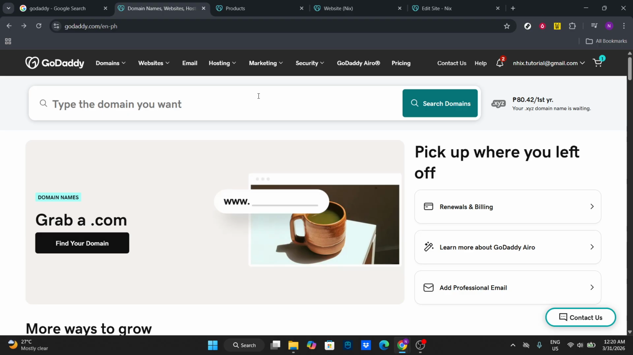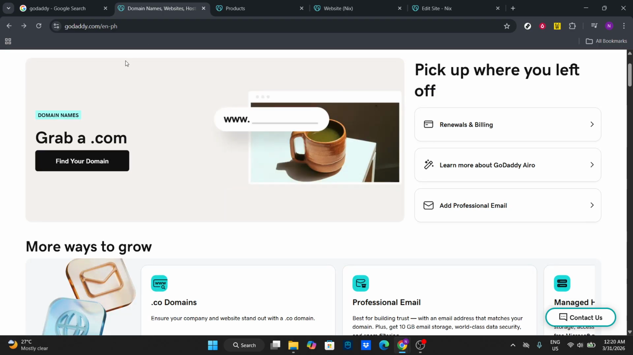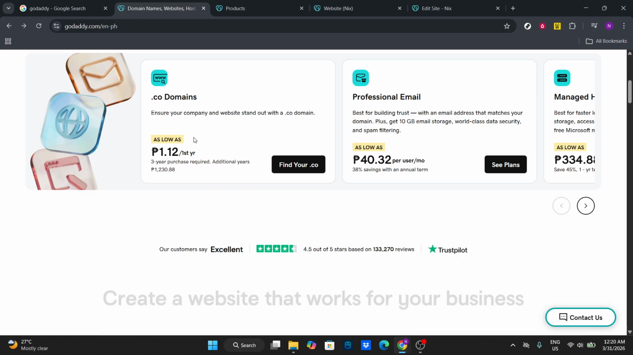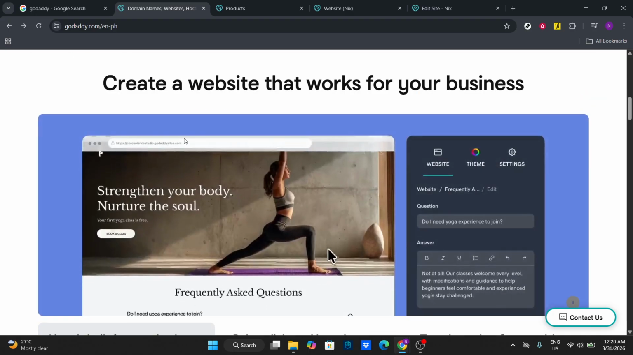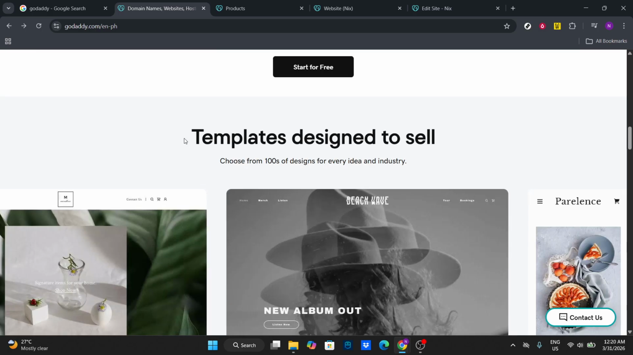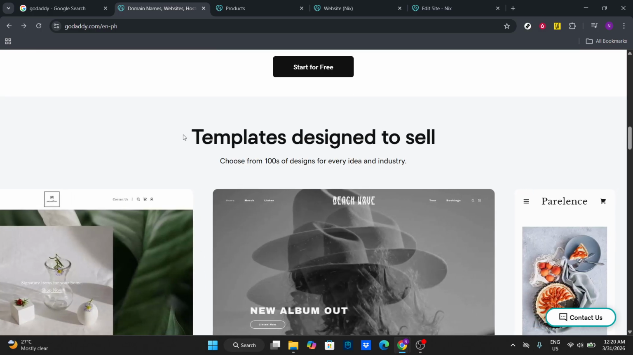You don't need to sign in to follow along for browsing templates, so you can continue even if you don't have an account yet. Once the homepage loads, take a moment to let any banners or pop-ups clear so you can see the main content. We're going to rely on GoDaddy's own navigation here rather than searching, which keeps the process consistent even if the interface updates slightly over time.